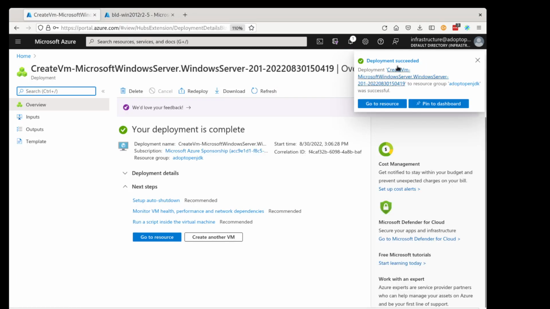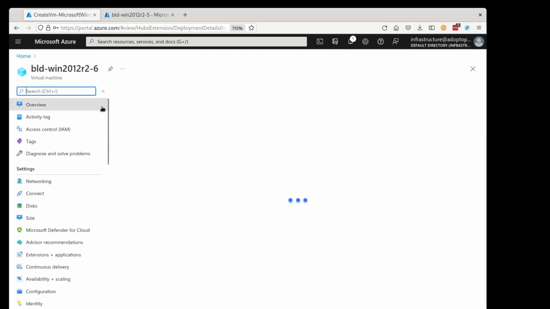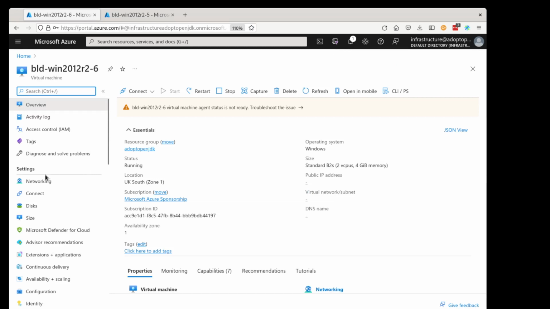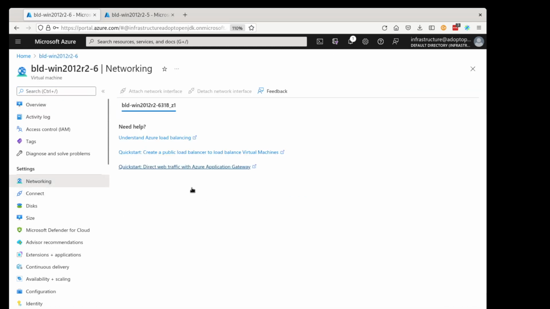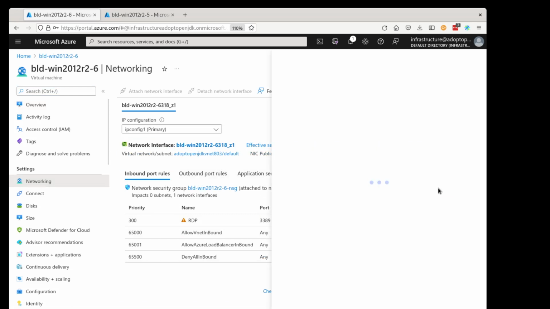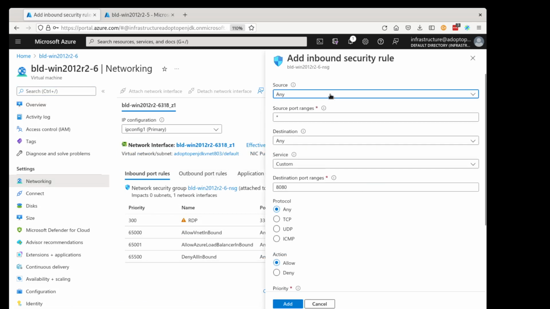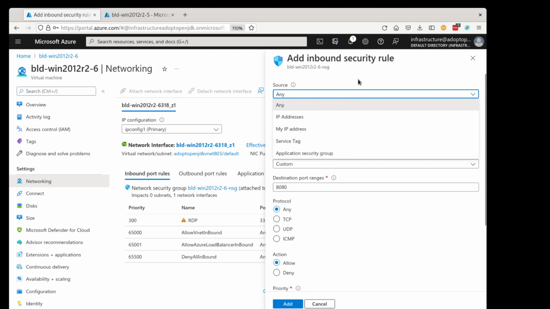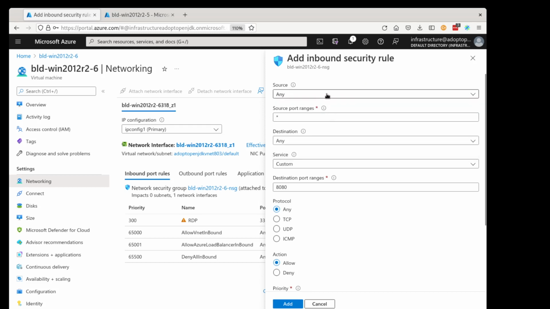I'll go back to my provision, and that has now succeeded. So I can go to the resource now. As I said, we do need to add in another inbound connection. That's from the networking section here. Add an inbound port rule. We can limit the source to be one particular machine, for example, the AWX server.